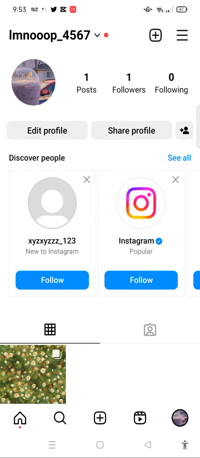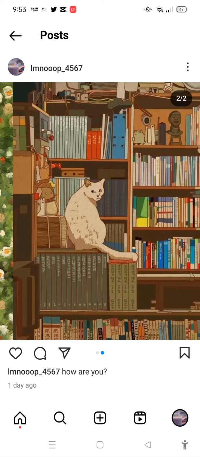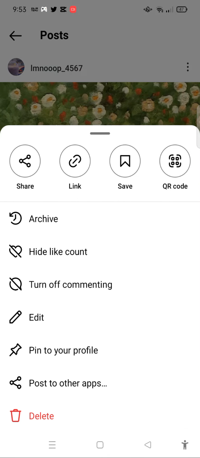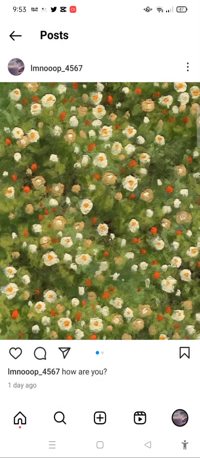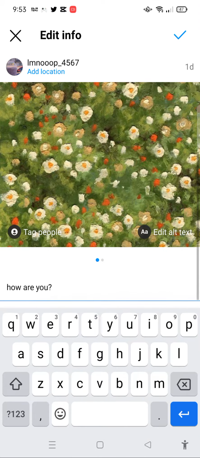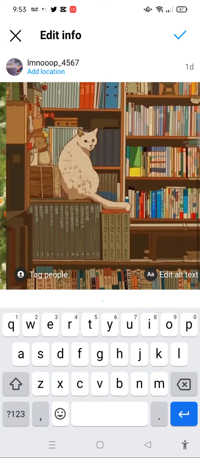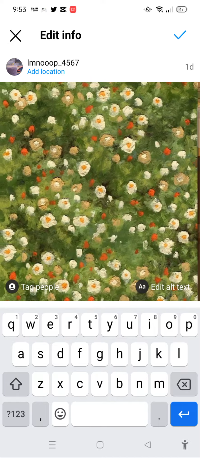And after that I am going to tap on my post, and on the upper right part of the post you will see three dots. Just tap on it and then tap again on the edit section. And as you can see here, I can only edit the caption on my post, and I cannot actually do anything to the picture on my post.